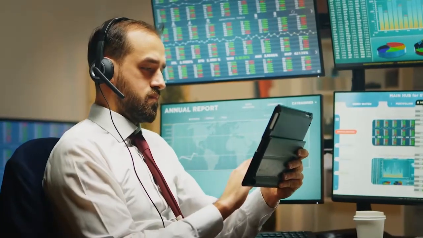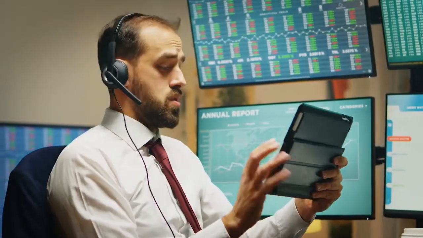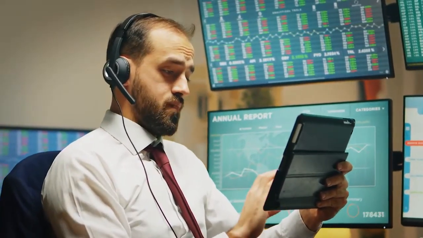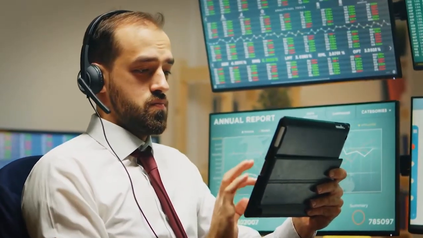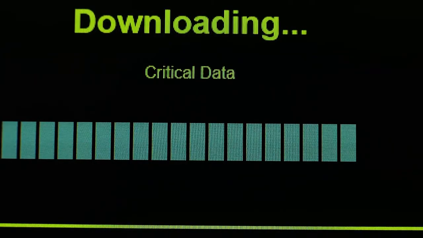Login failed on Stash app fix. You try logging into your Stash account to check your investments, but the app throws up that dreaded message: login failed. It's frustrating, especially when your money is involved. But don't worry, this is a common issue, and fixing it is easier than you think.